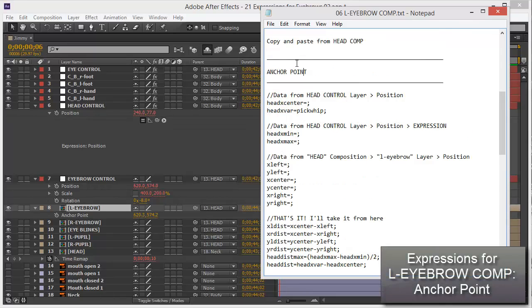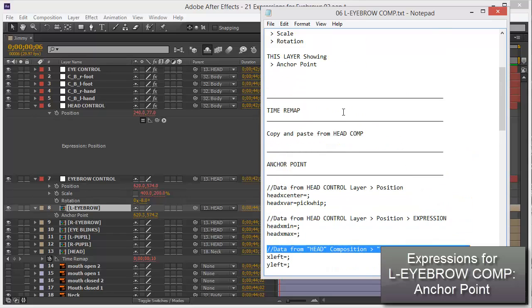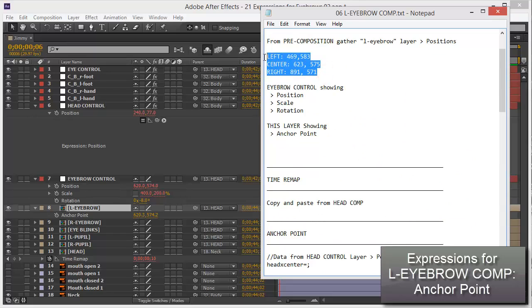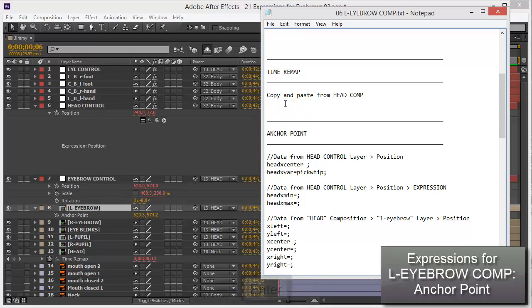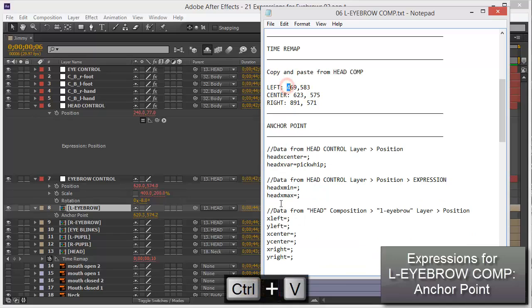Now let's put the data for the anchor point. Now let me show you this part. Data from head composition, left eyebrow layer position. This is this. So the fastest way to do this is I'm just going to cut this part and paste it here. And I'm going to put this data here. Left. This is the X for left. 469, then 583, then for the center, and that's it, right?